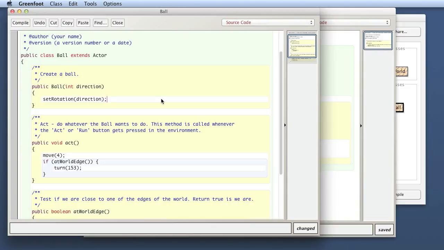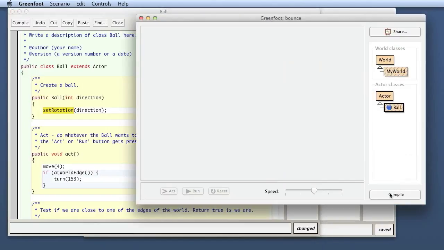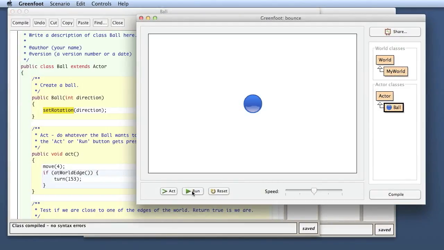And then I put here setRotation to my direction. So here, setRotation is a built-in method of the Actor class. So every actor, including my ball, has the setRotation method that sets the rotation in that direction. Now if we compile this and I run this, it goes to the left.